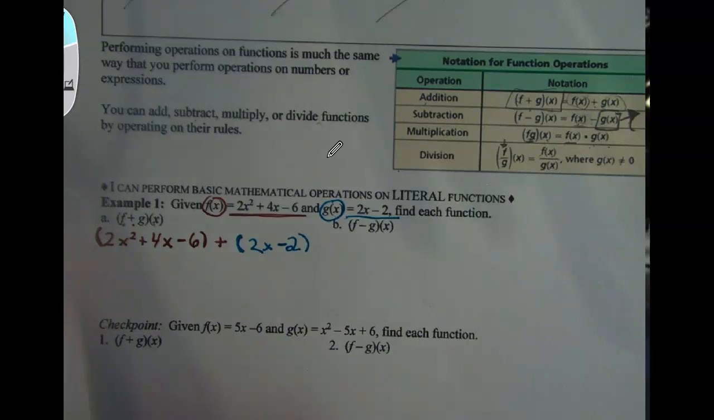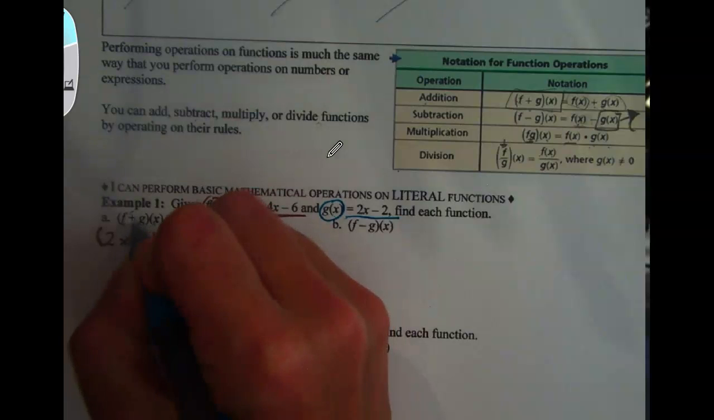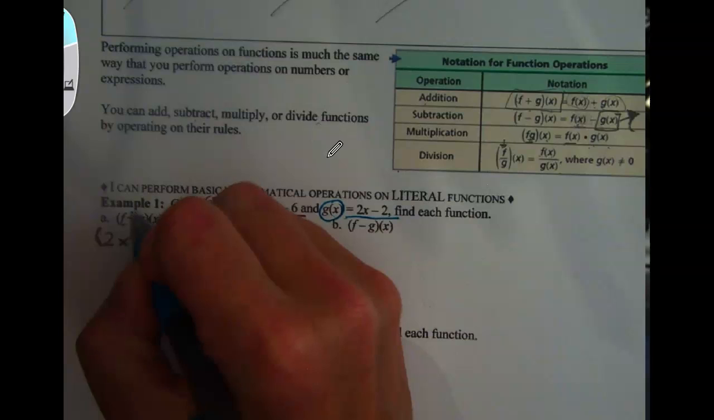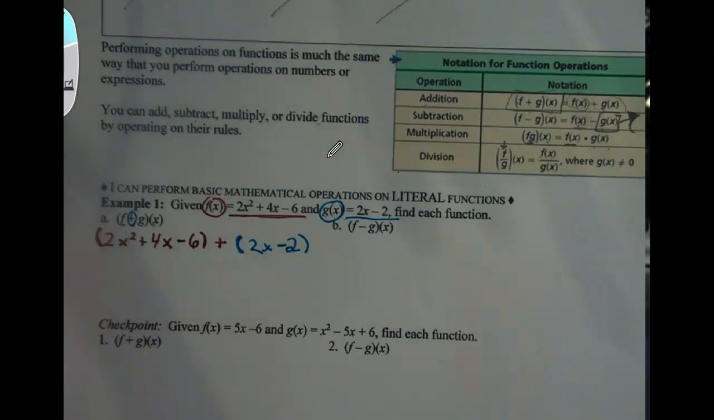When it's an addition problem, we can start combining terms right away and just condense things down. We do not have to do any extra work. So addition is the easiest one. We like that the best. So let's look at the combining of like terms.